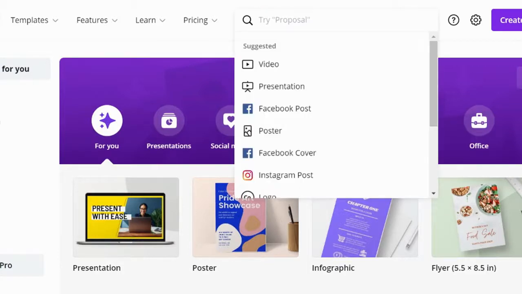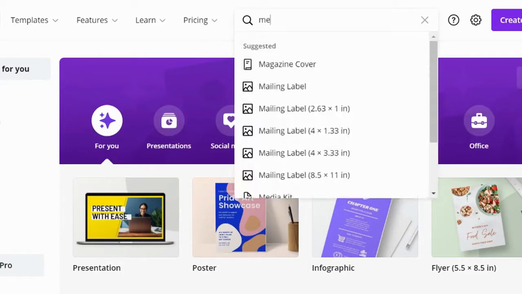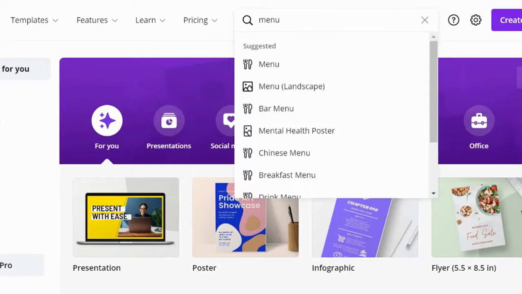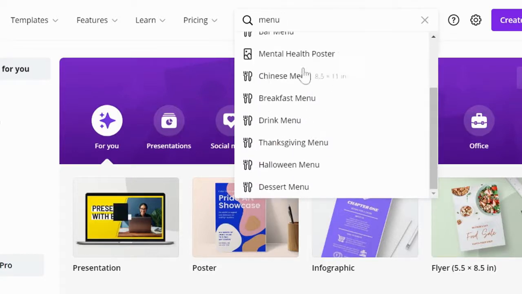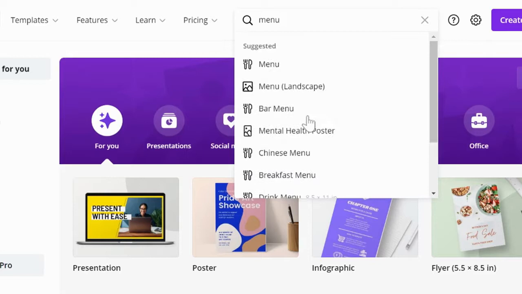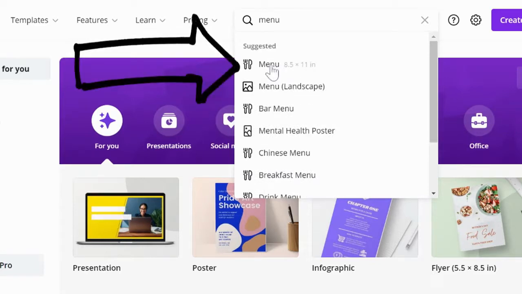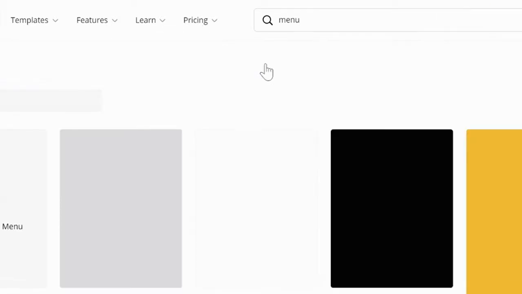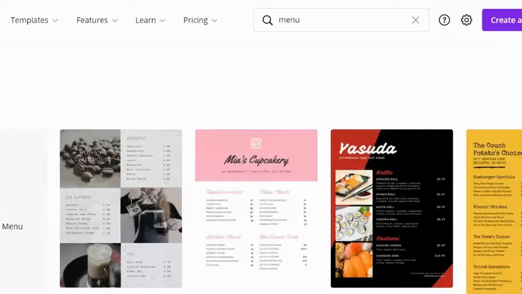So click into the search bar and you are going to search for menu. And when you search that, there's going to be lots and lots of different, more specific options, but we actually just wanted to choose the general option of menu that's going to create an 8.5 by 11-inch design, which is the size of a normal piece of paper. So you can go ahead and click menu. And when you do that, it's going to bring up a ton of different options.